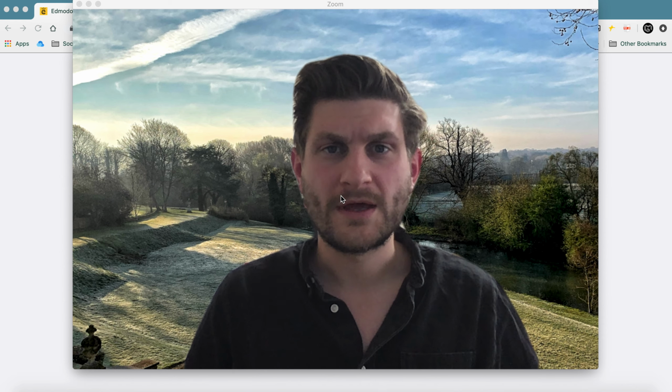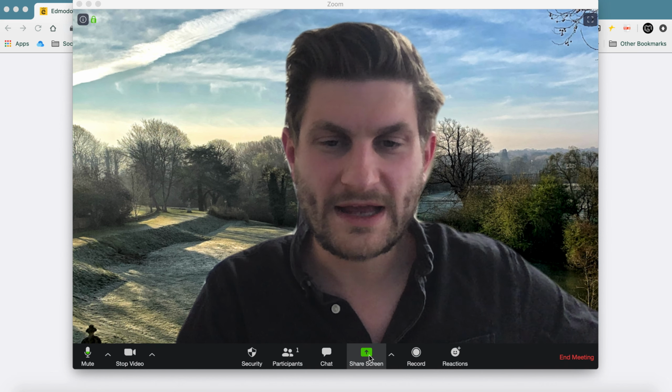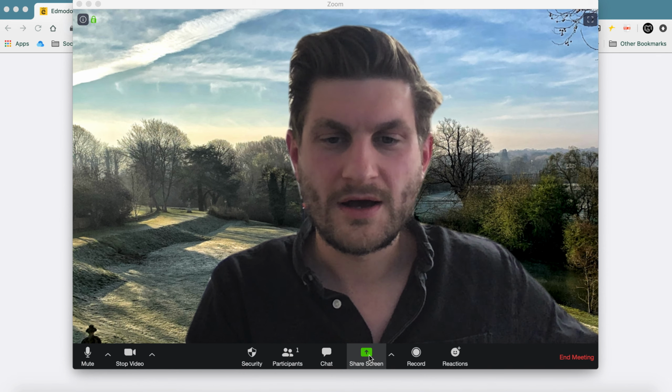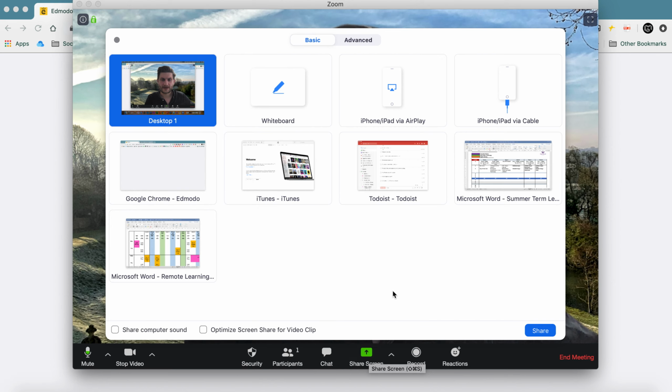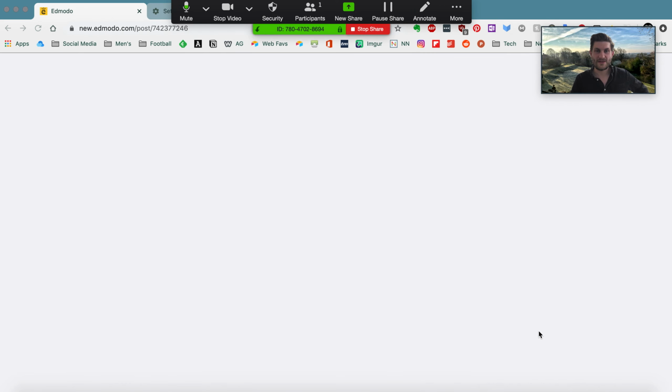Okay, here we go. So when you are sharing your screen, you do it down the bottom here with the green arrow. Now on an iPad it might be different, but it's still there somewhere. I'm going to click on this and we get options of what we are going to share. So I'm going to share, for example, just this website here. I'm going to share that.